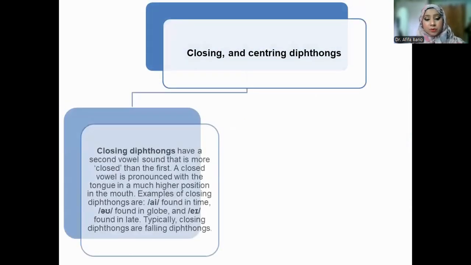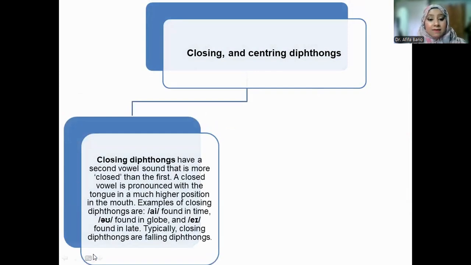Closing and centering diphthongs. Closing diphthongs have a second vowel sound that is more closed than the first one. A closed vowel is pronounced when the tongue is in a much higher position in the mouth. Examples of closing diphthongs are /aɪ/, found in time, /əʊ/, found in globe, and /eɪ/, found in tail. So typically closing diphthongs are falling diphthongs, always. All the closing diphthongs are falling diphthongs.